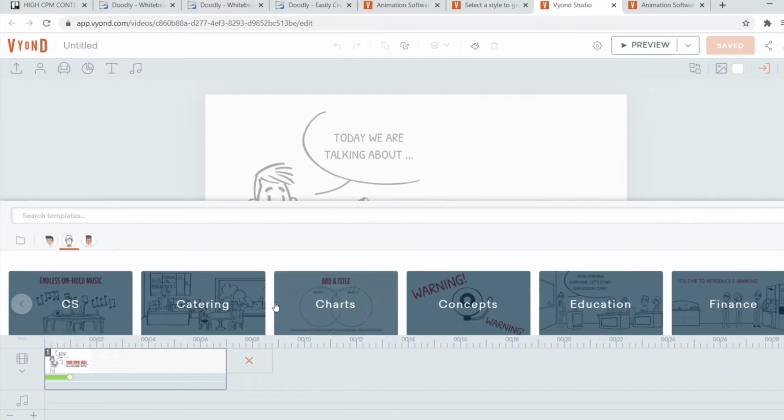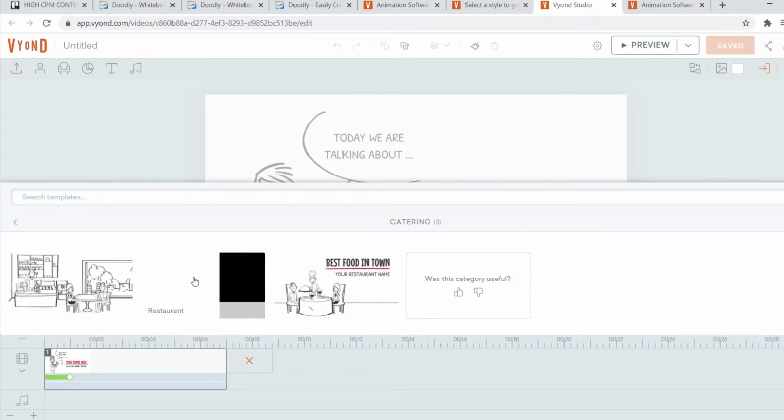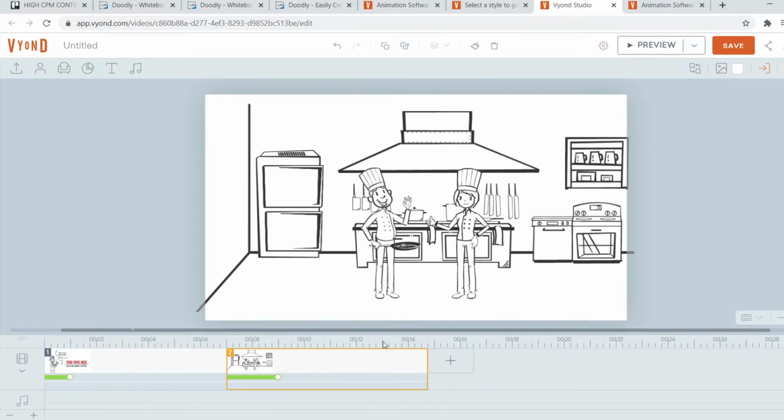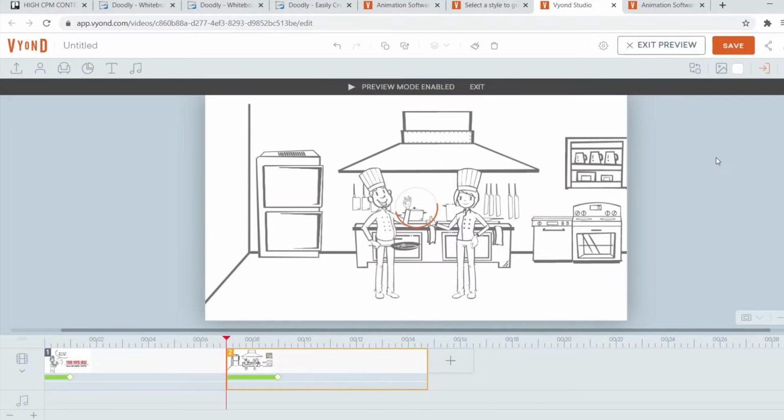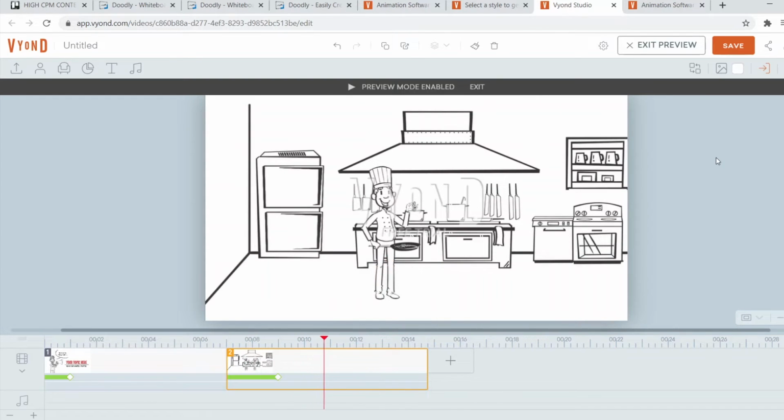If I just choose a template, we'll go with catering, let's say, and then we'll choose this one. So all of these templates are included, and if I just preview this, you'll see what Vyond looks like in terms of the whiteboard animation software. That's pretty much it. And there you go.